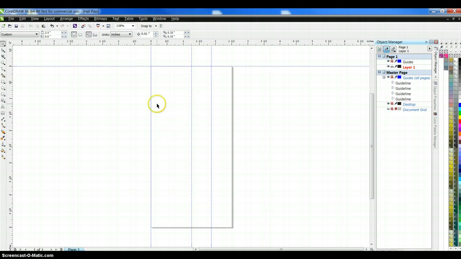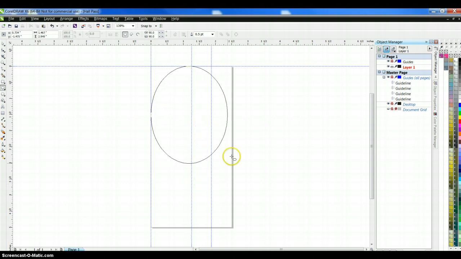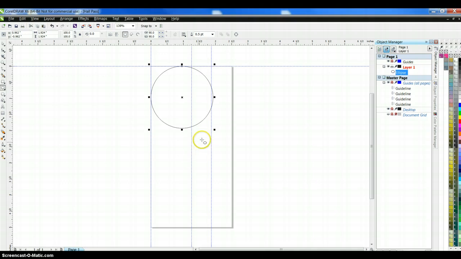We need to make a circle for some other parts to fit into. So I need a circle that is 1 7/8. I'm going to come over here on the toolbar and grab the ellipse tool, and if I click in this corner and hold the left mouse button and drag, that'll give me an ellipse. But if I hold the control button as well on the keyboard, then I can create that circle.